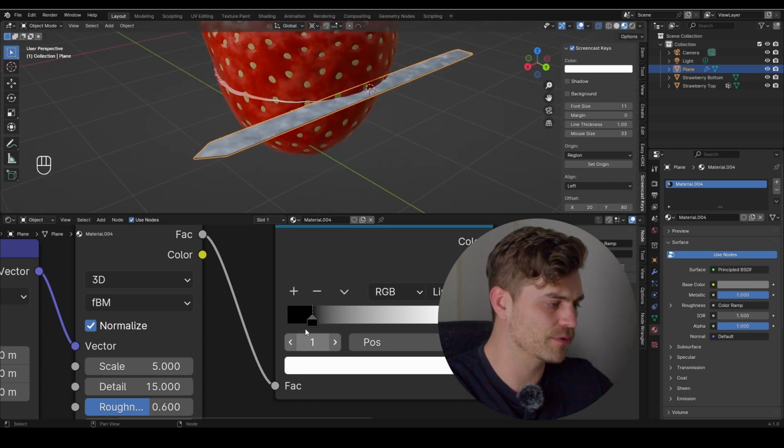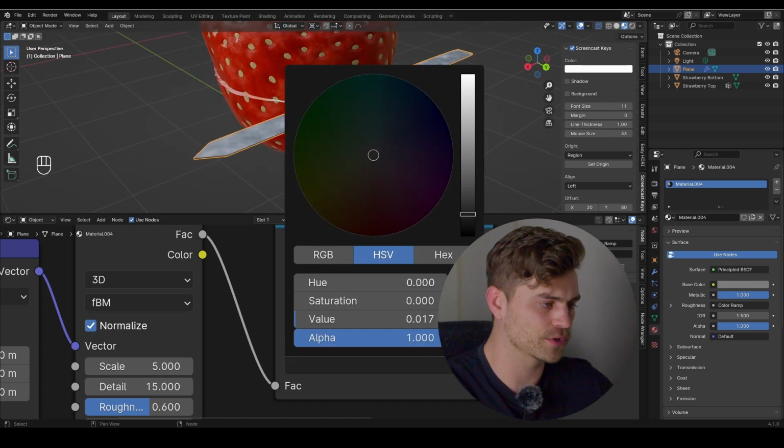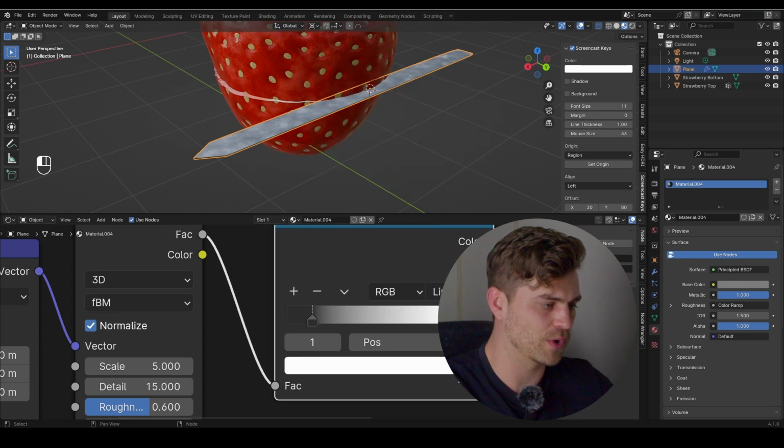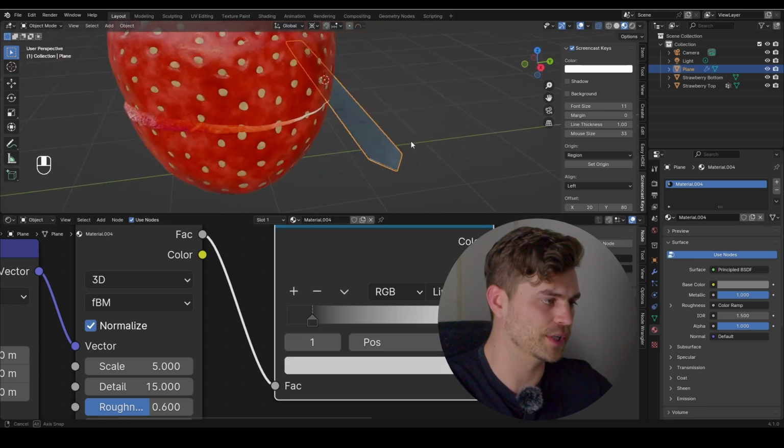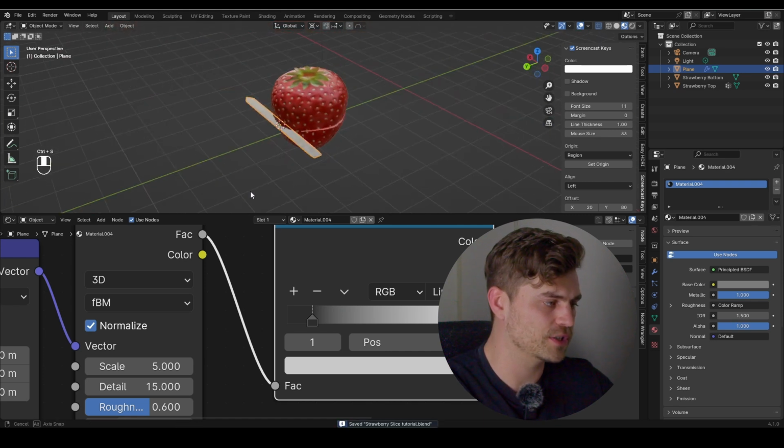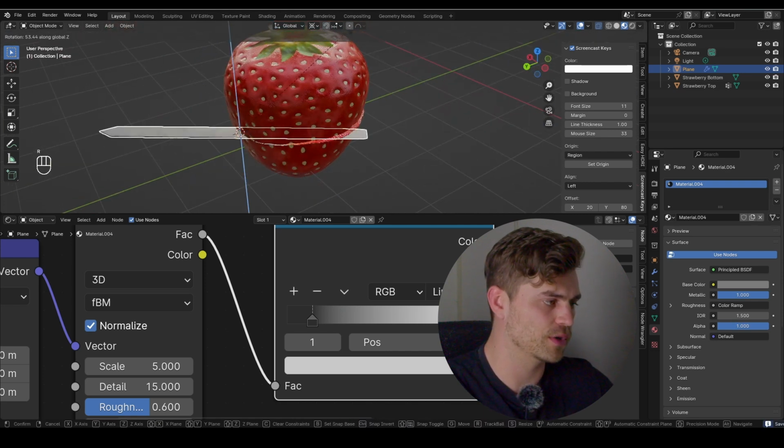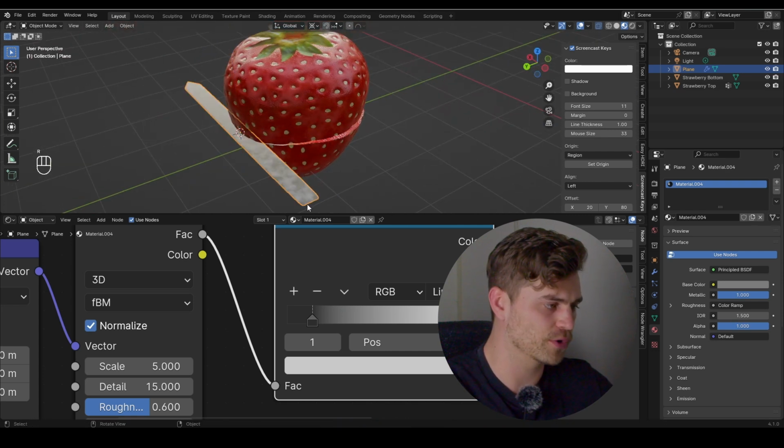It shouldn't be entirely reflective, so I'm going to turn the black upwards just a little bit. And I'm going to turn the white down a little bit as well, like this. And now that looks pretty cool. Now all we have to do is change the pivot point of this knife, because now it's rotating from the center. I want it to rotate from right over here.